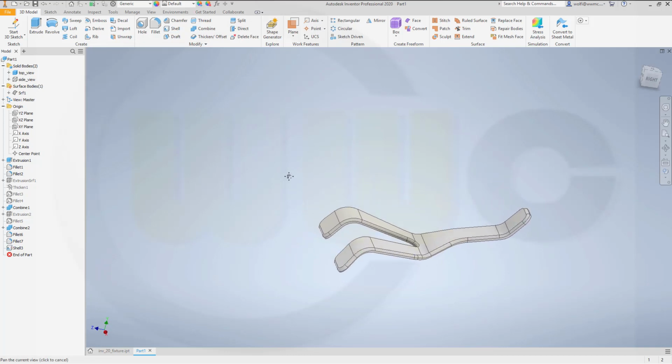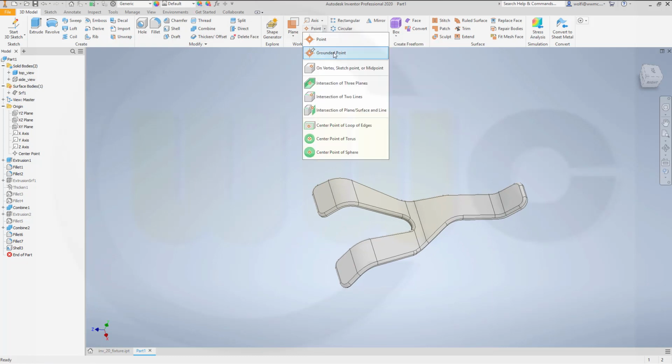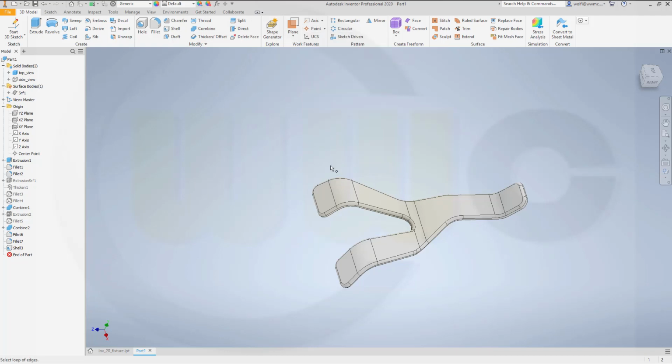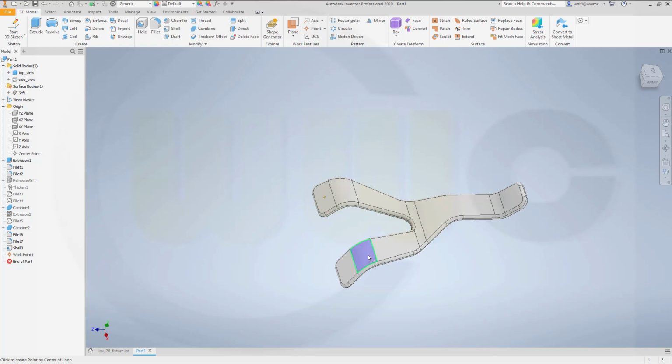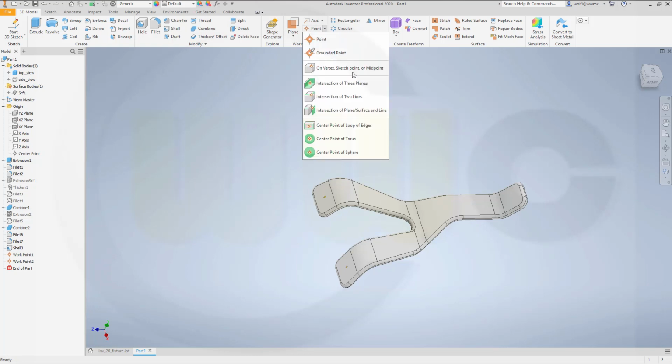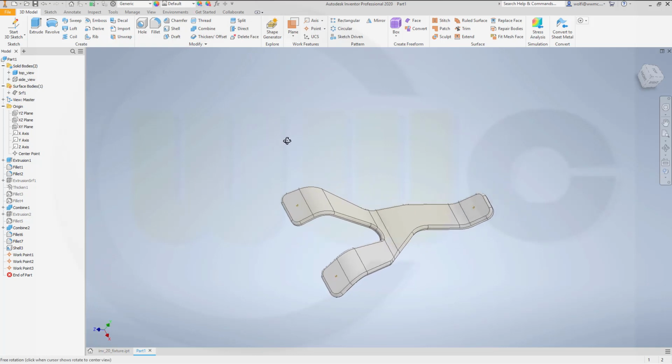Okay. Now for my holes I will use work points. So go for point and use center point of loop of edges. Right here, there's a work point. Repeat that, center point of loop of edges here, and once more center point of loop of edges here. Now I can do holes on that points.